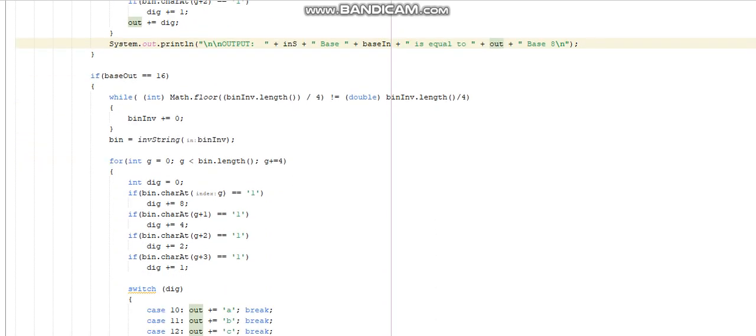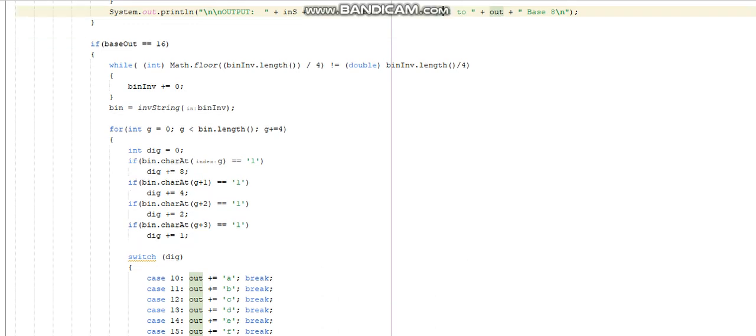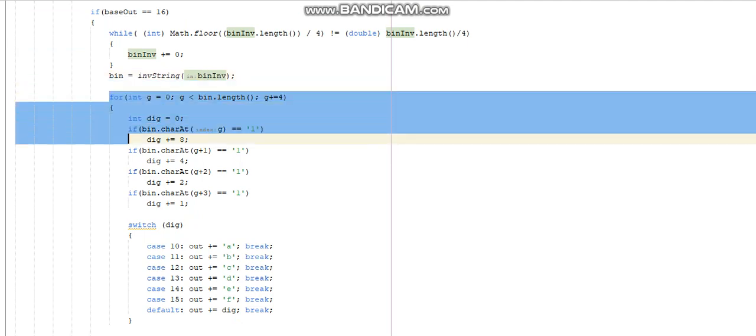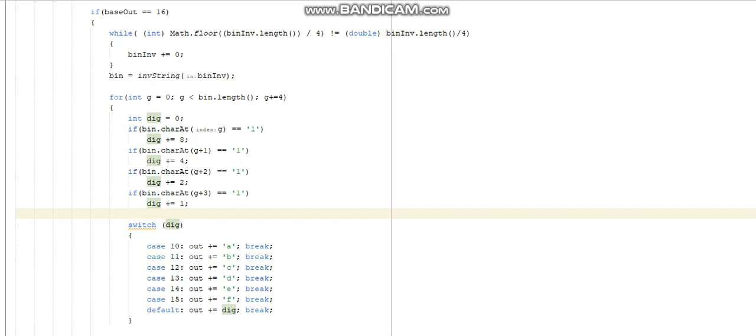Then 16 does the same thing, except now we want the binary string to be in groups of 4. So this will just repeat until there are 4 bits in every group, and then we invert it. Then we do the same thing we were doing for octal: loop for each group, see what the hexadecimal value is, and then assign that to the digit.